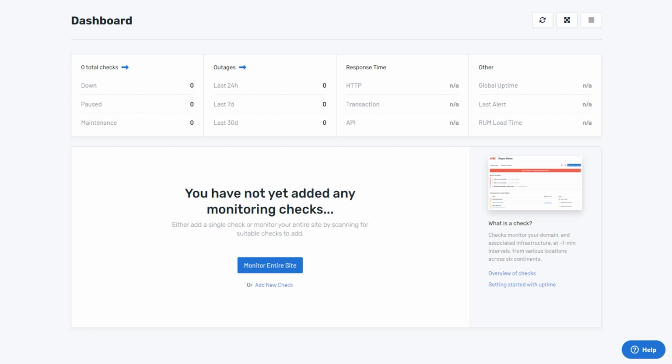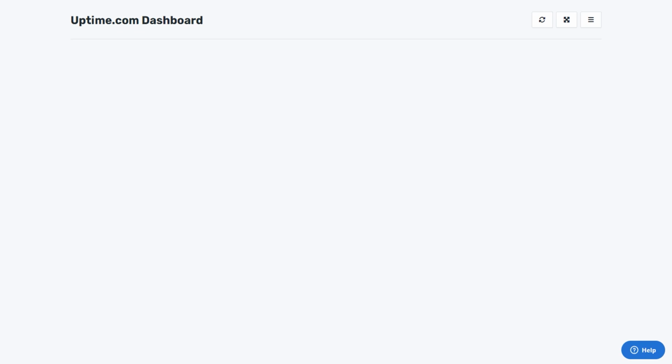When you create your Uptime.com account, you will be prompted to use our Monitor Entire Site tool to generate a series of basic checks for your site that you can choose to add to your account. When you complete this process, those checks will appear on the dashboard. In this view, checks have been added to the account, but the dashboard has been customized to remove all data so we can walk through features more easily. To customize, click the menu icon and select Customize.